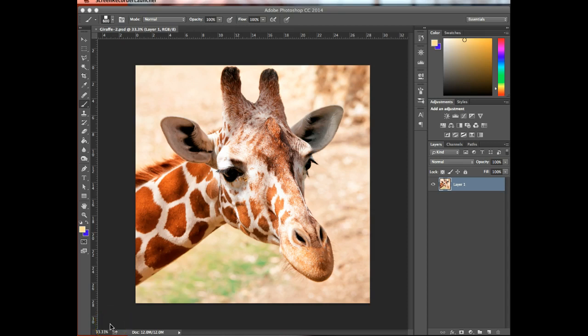I'm going to show you how to do the Andy Warhol giraffe. So the first thing you need to do is open up the photo of the giraffe inside Photoshop.